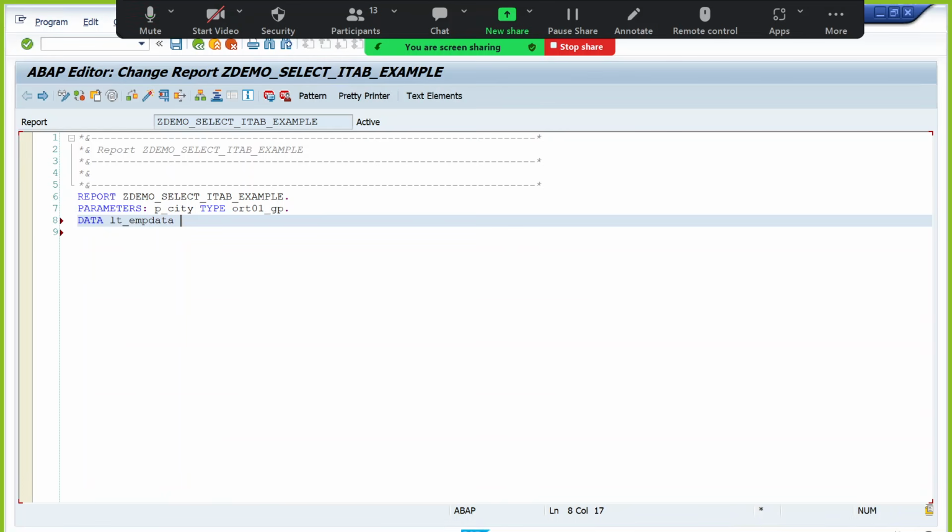Type standard table of or table of, both are the same. You can also use standard table of. It won't maintain any default sort order. It will maintain records in data insertion order. How you inserted the records, it will maintain the same order. It won't sort the records by any key, any field.